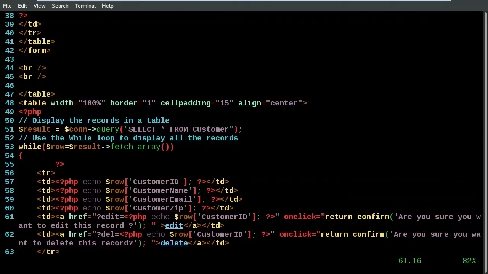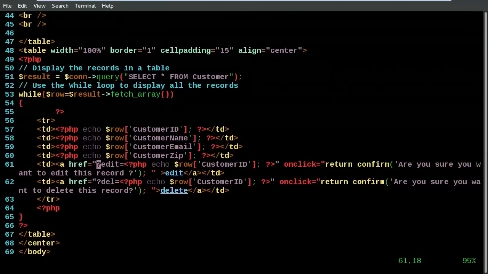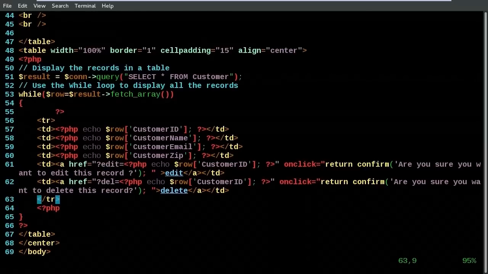And finally, I have got code for showing the hyperlink for edit and delete. It has got a href is equal to double quotes question mark edit equal to php echo row customer ID, which will pass on the customer ID to the script, and also when I click on it, it will ask for confirmation. Return confirm: are you sure you want to edit this record, or are you sure you want to delete this record? So it will ask me, do you want to really edit this record or delete the record? And based upon my response, that particular action will take place.